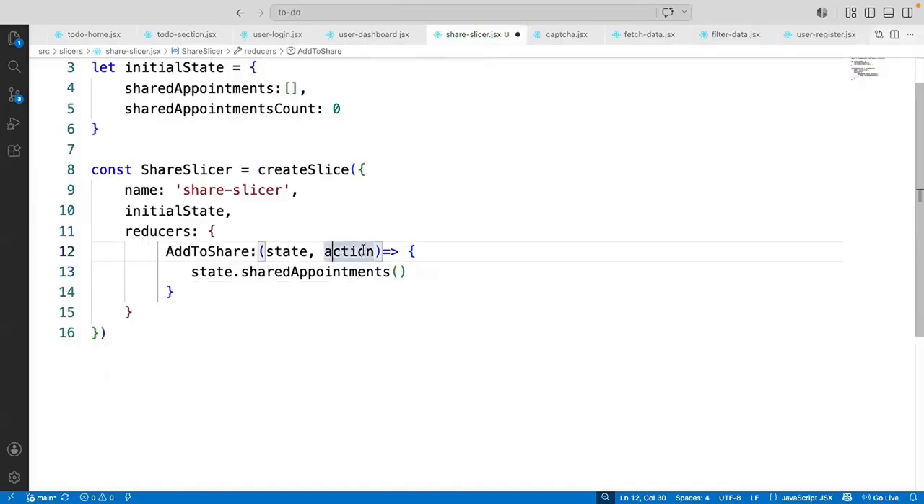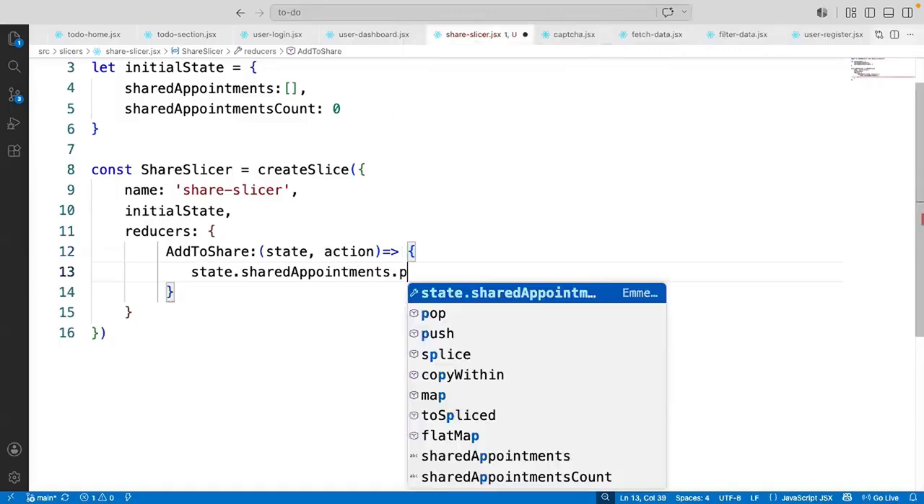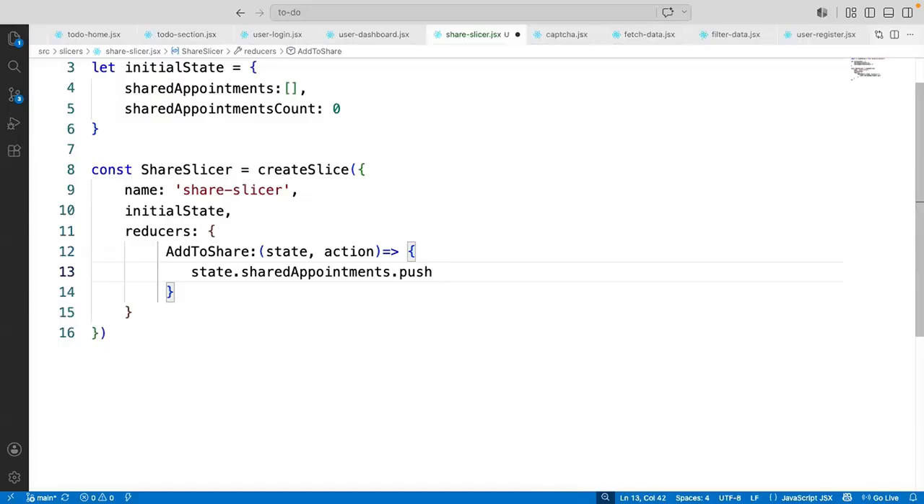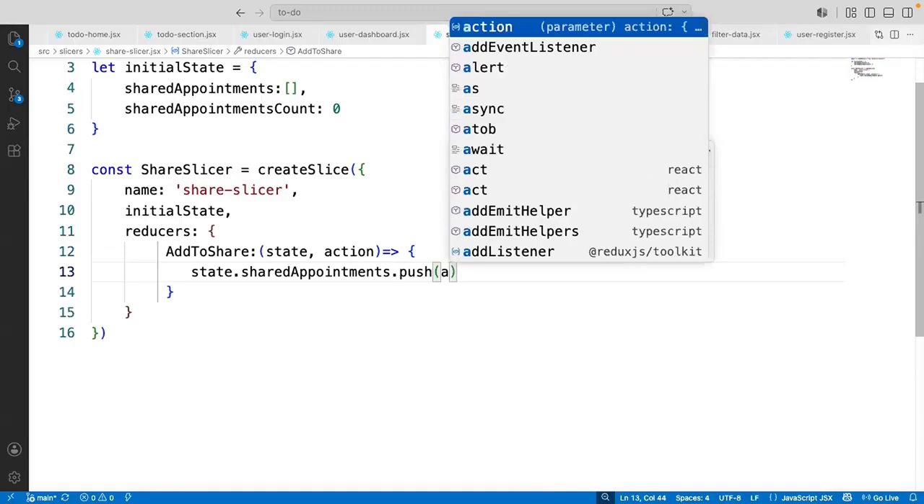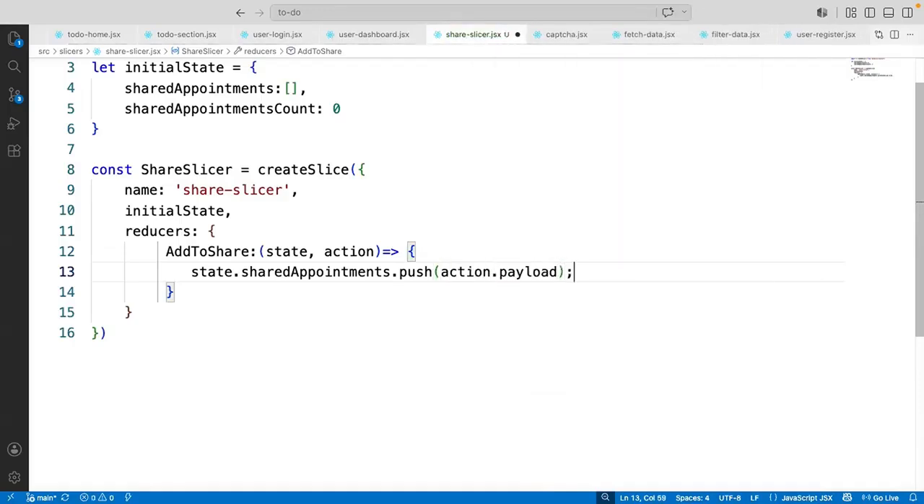This action will collect action type and payload. Type indicates the function name, payload indicates data carried from the action. From that action, some data will come. We will collect the data and store it. Remember, shared appointments is an array. Into that array, we will push action dot payload. Payload is nothing but data coming from the action.